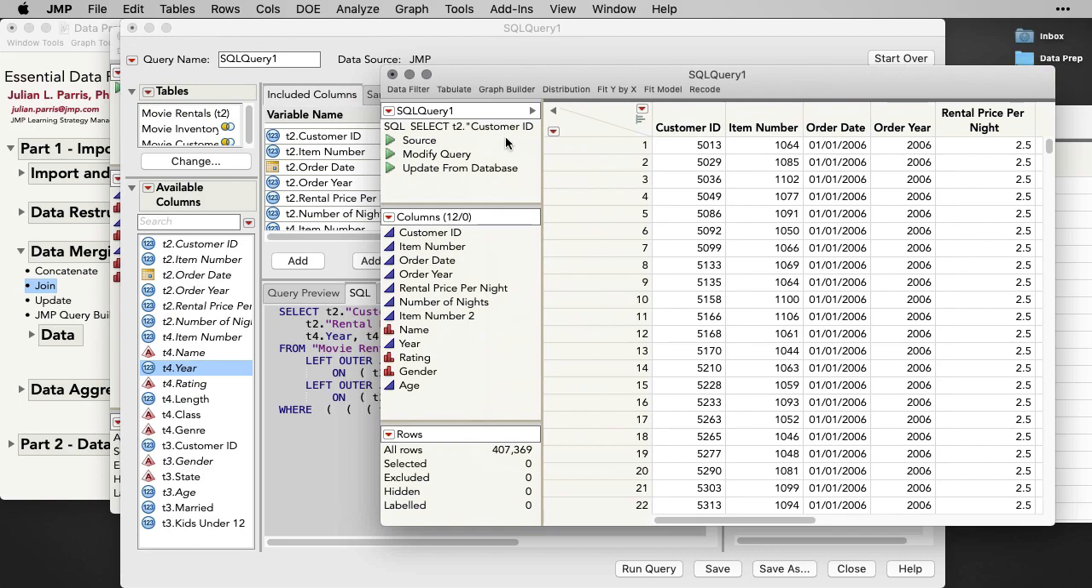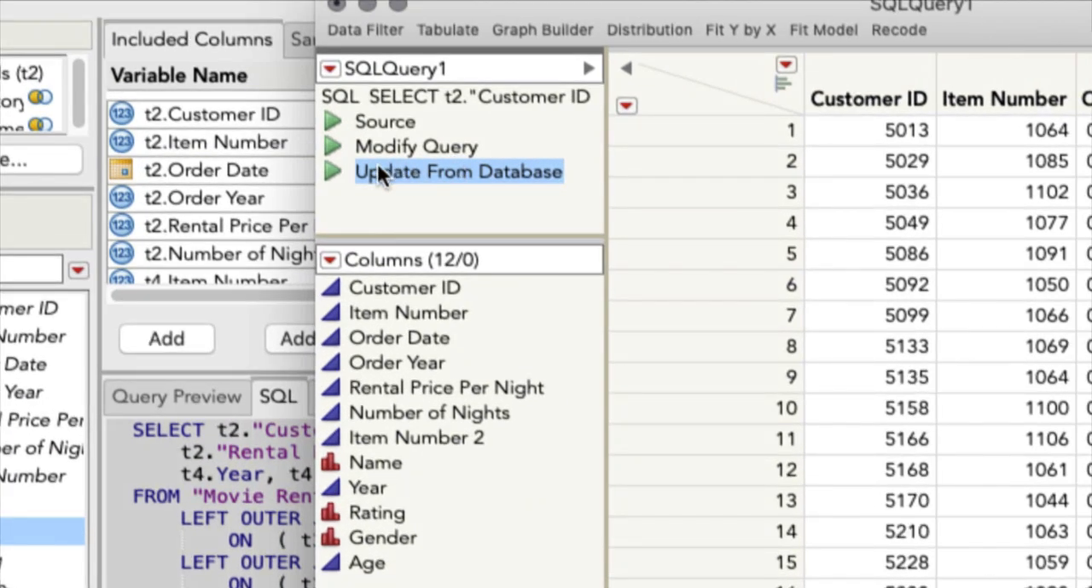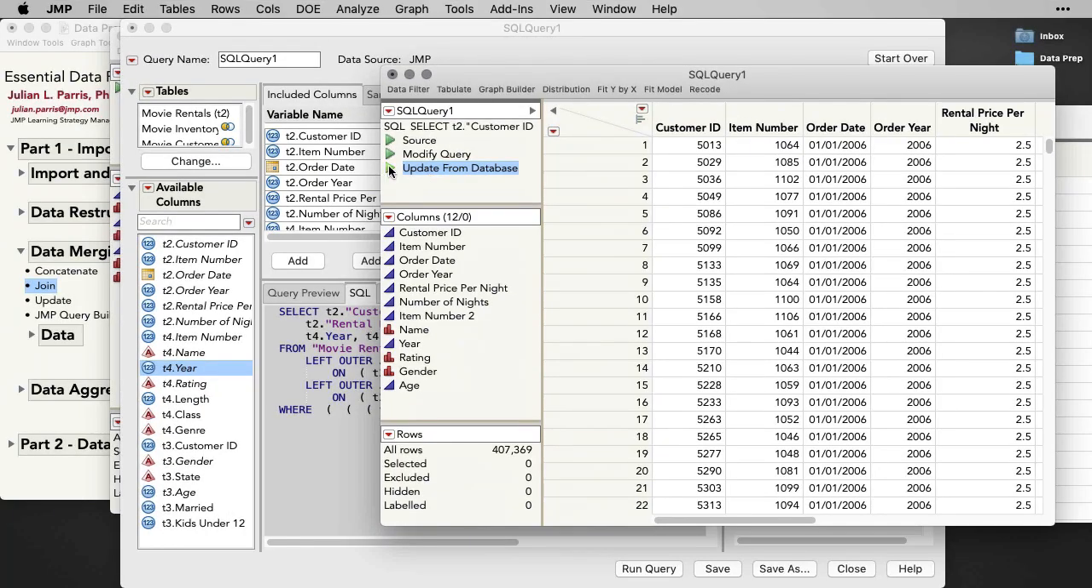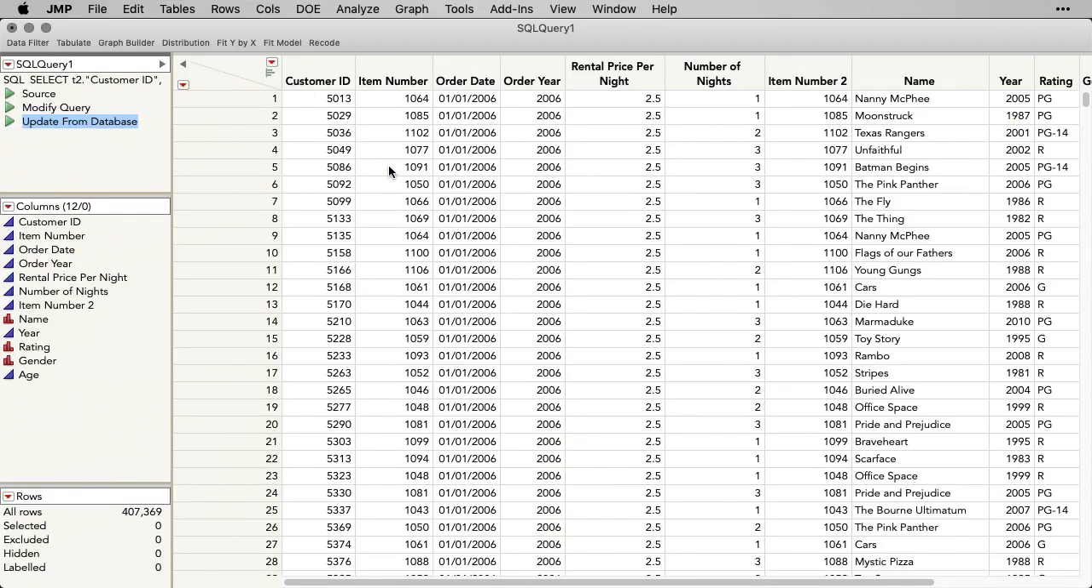And also quite magically, there's this update from database script. So let's say the database changes, or in this case, the tables that are sitting on a SharePoint drive change. In this case, rentals probably, we get more rentals. So I can click Update from Database, JUMP will do all the things it just did and update them again. So it'll build that query and make you a new table, now with whatever the current data are.